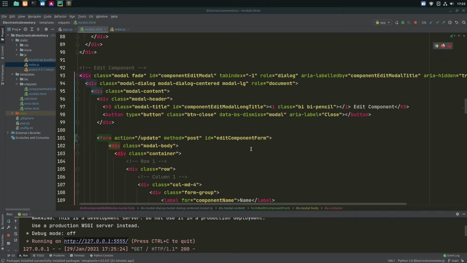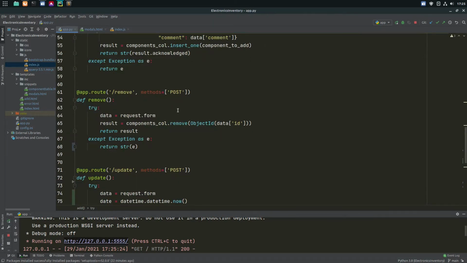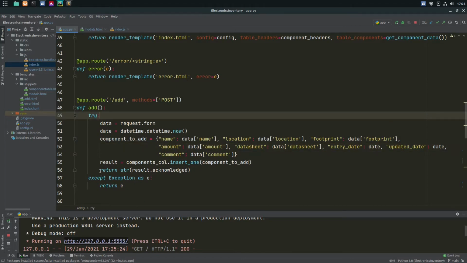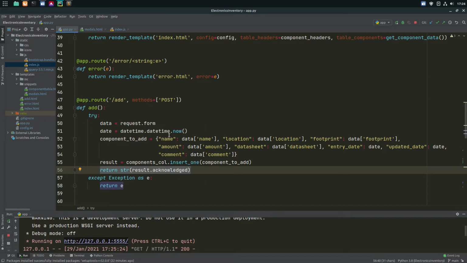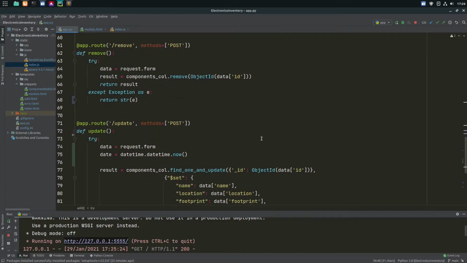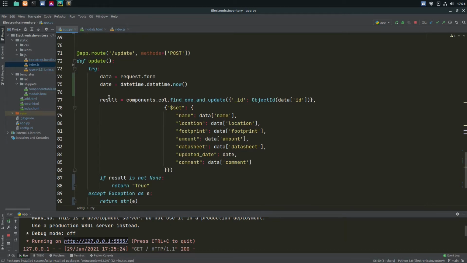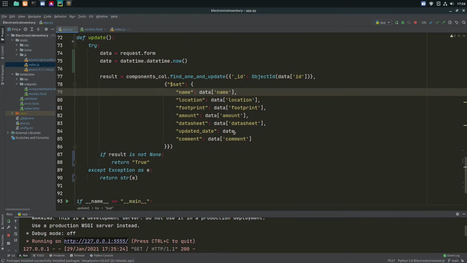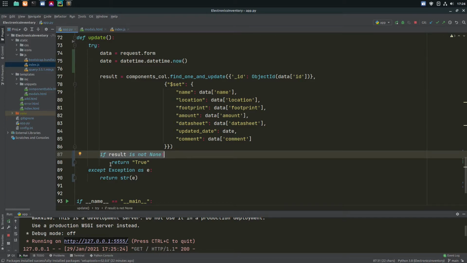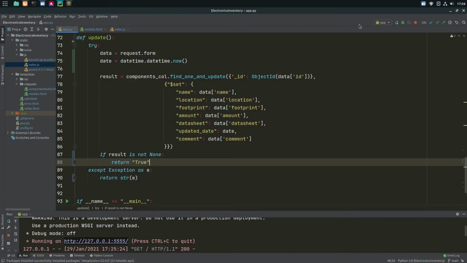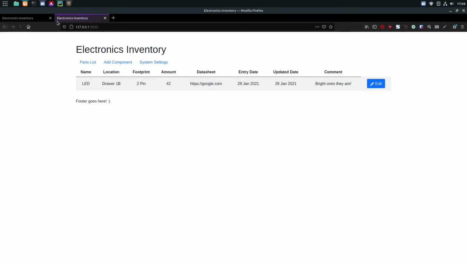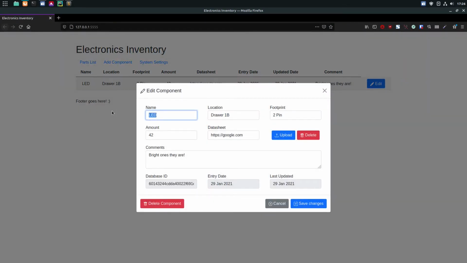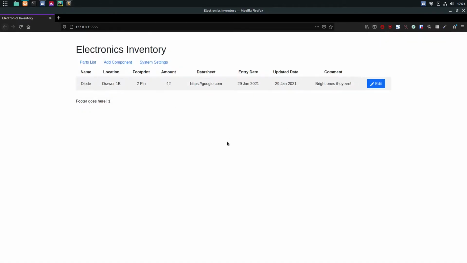Okay, so the reason it wasn't working, we didn't set the form to have an ID of edit component form, and also in the Python here on add we return a string of result.acknowledged if it was successful, but on the update method there is no result.acknowledged. I've done a little bit of digging and I couldn't find the exact thing to return, so I've just said if result is not none, return true as a string, which I'm pretty sure will now work. So if we edit our LED to say diode and then save changes, there we go, it's updated, we get the modal, all is well.